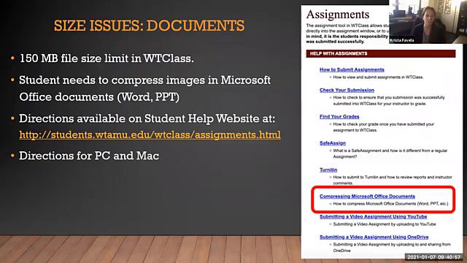So we have instructions, again, on that same website as where you saw for assignments, for submitting video assignments. Just above those two links is one for compressing Microsoft Office documents. And so it goes through that process of how to do that. Now, this kind of relates then to PDFs as well.